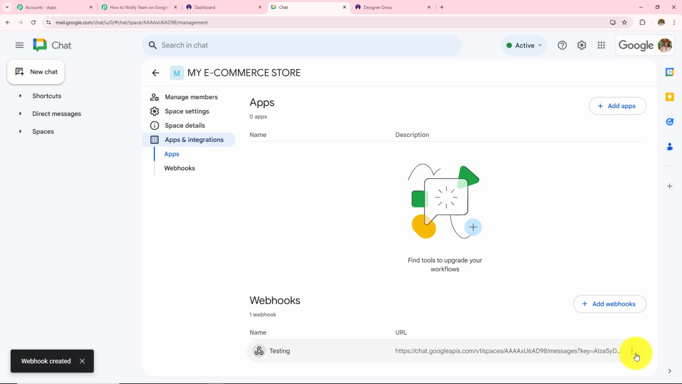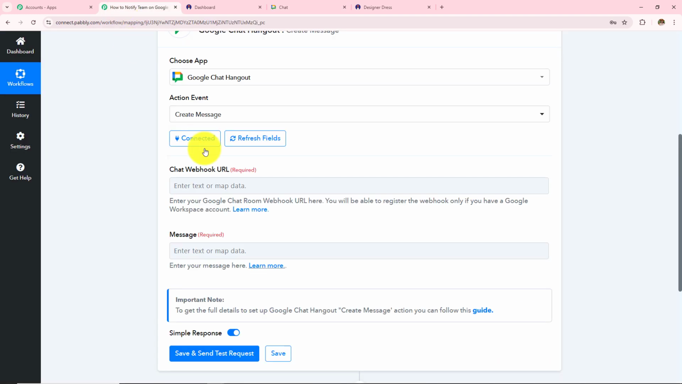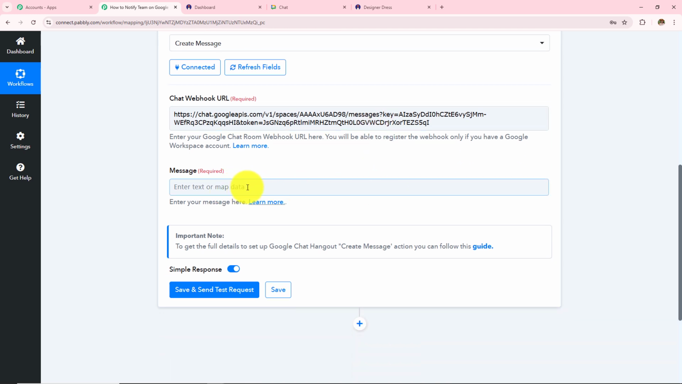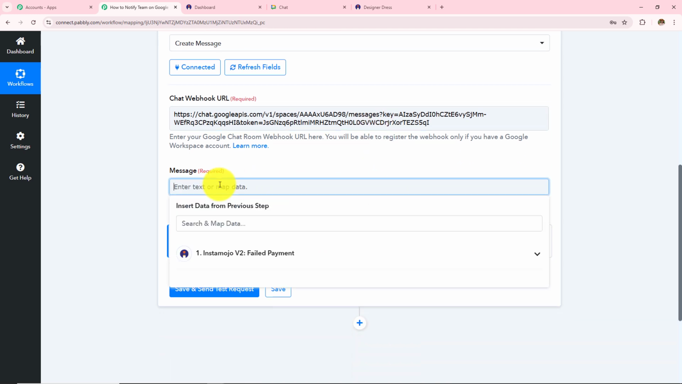So here I am provided with a unique webhook URL, which I am going to copy from these 3 dots and then paste that webhook URL over here in my workflow. Now I have to draft the message in a way that I want to send to my team on Google Chat. So here let's say: hello team.